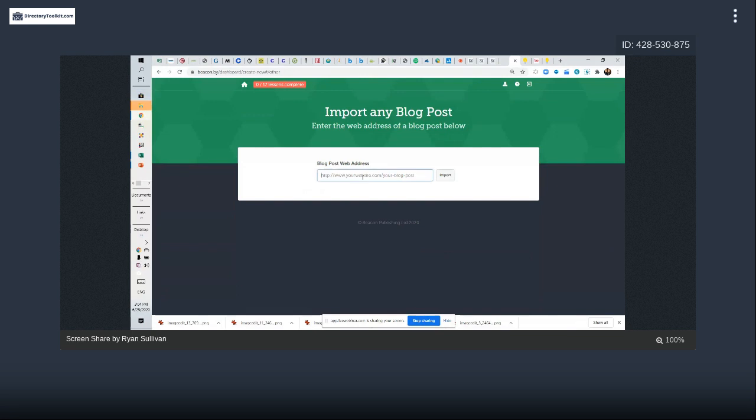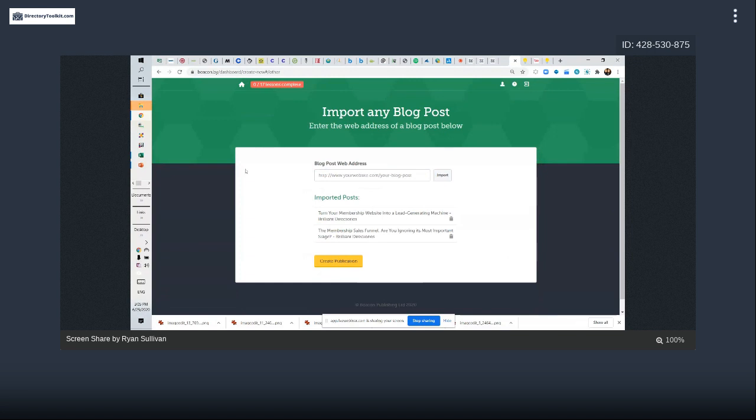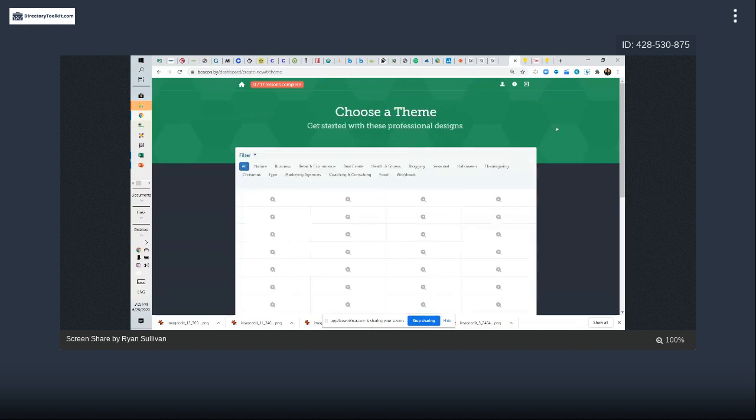As a demo, I'm just going to use some Brilliant Directory blogs as an example, just to show you guys how this works. Again, you can use any blogs you want. I just added these two in there. They're about lead generating stuff that BD has. You can add as many as you want. And then you just hit create publication, and it will automatically pull in that data for you.